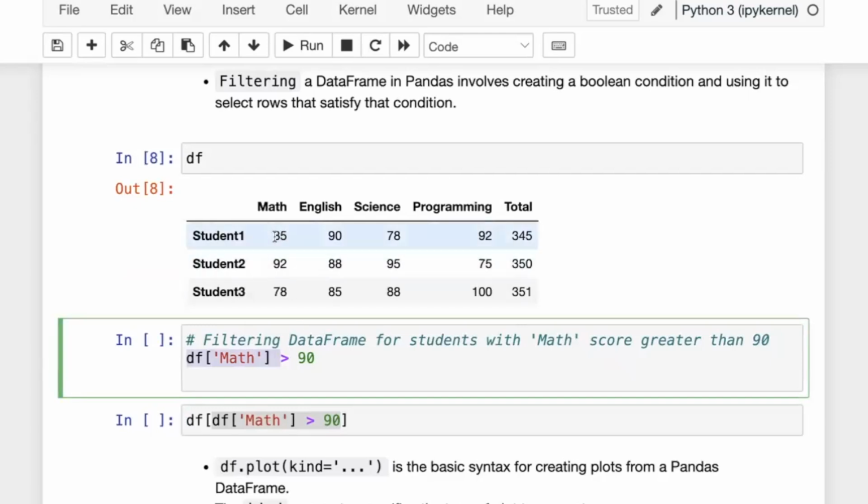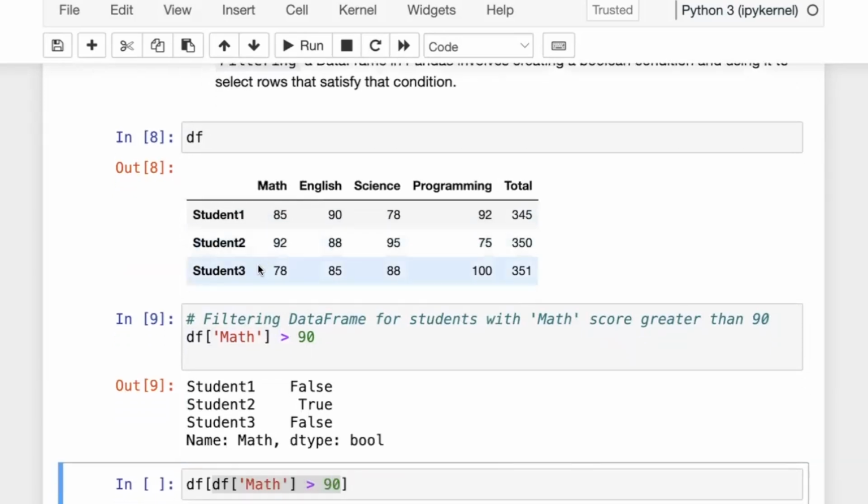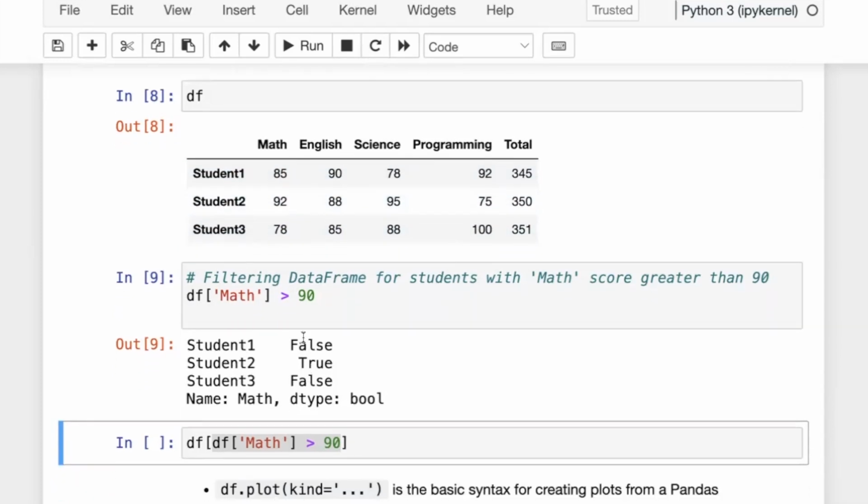So in this case, you can see that we should get false, true, and false, right? Because only student 2 is the one that has a score greater than 90, and the other two are below 90. And very similar to what we did before with Python lists or NumPy arrays, you can use these Boolean values to do indexing.